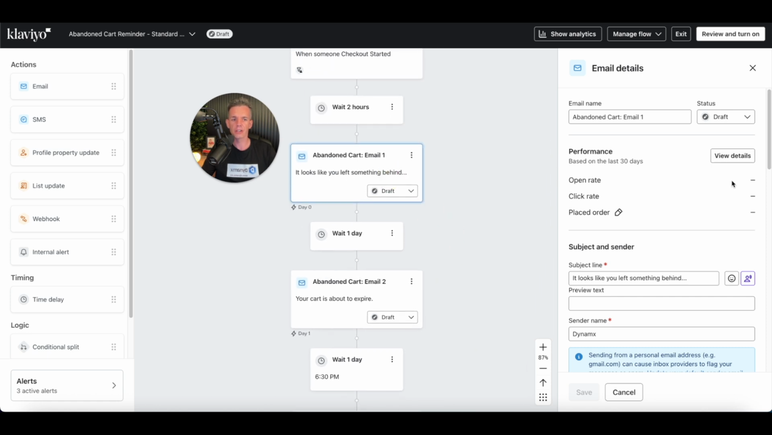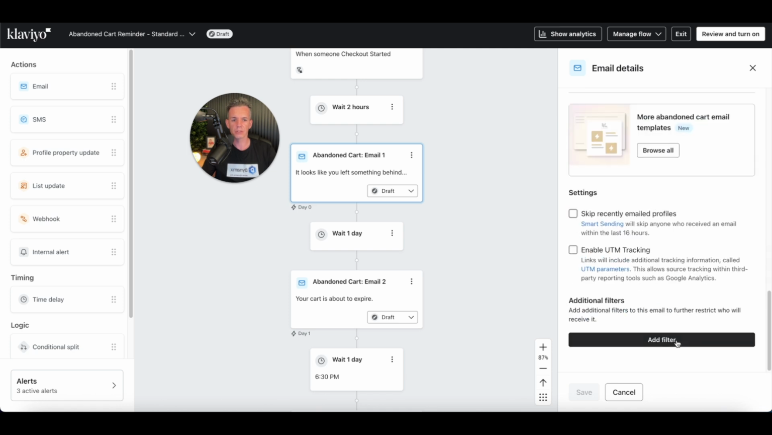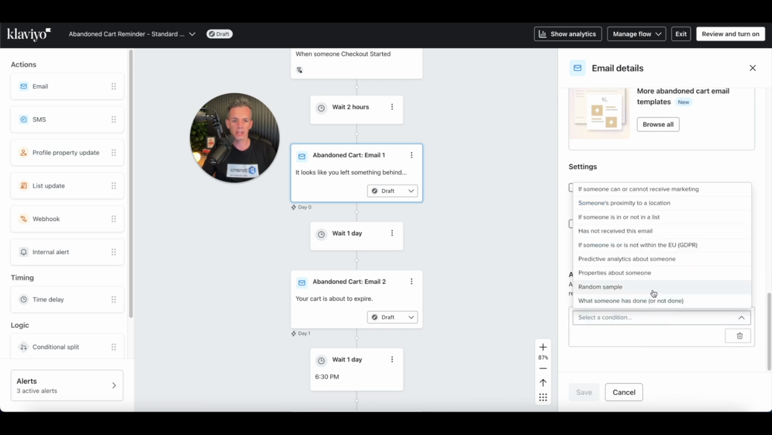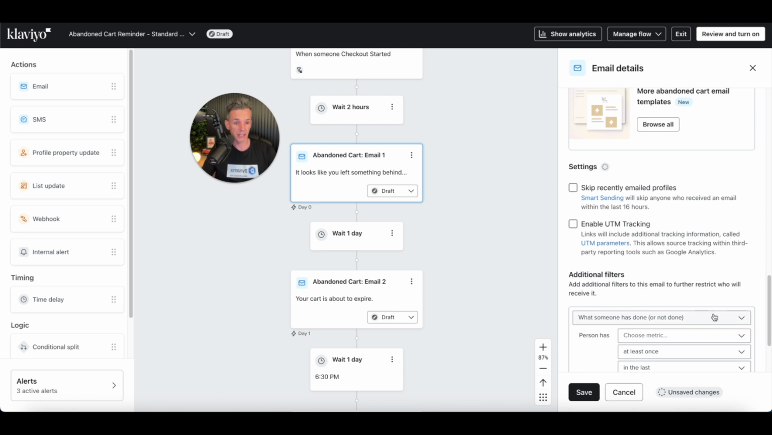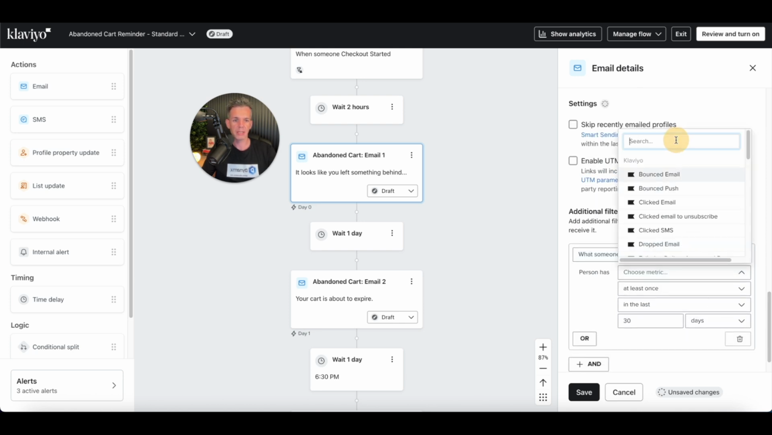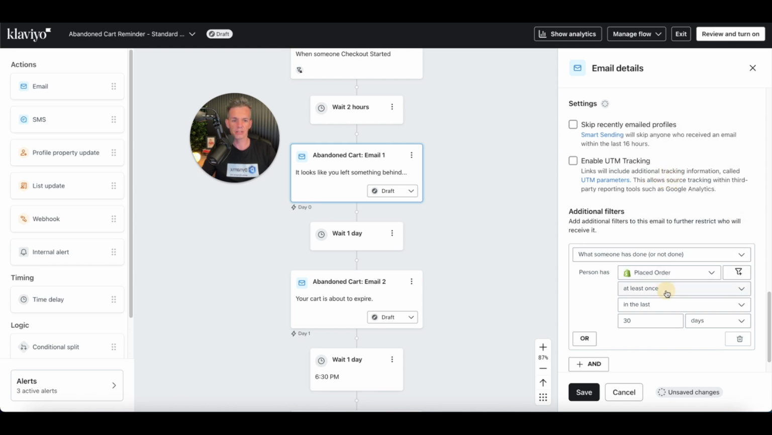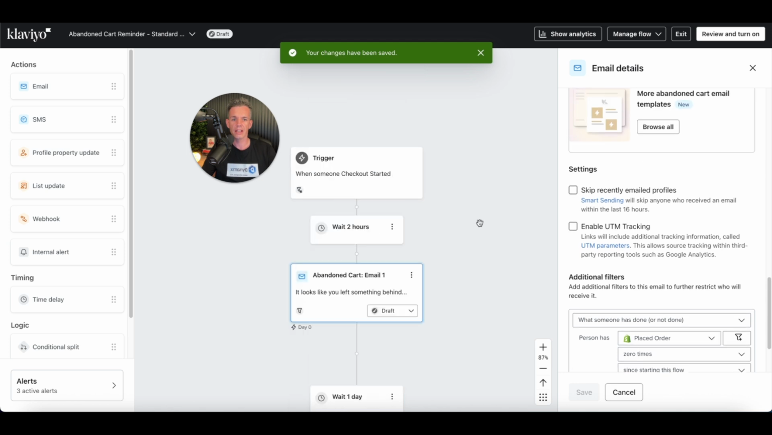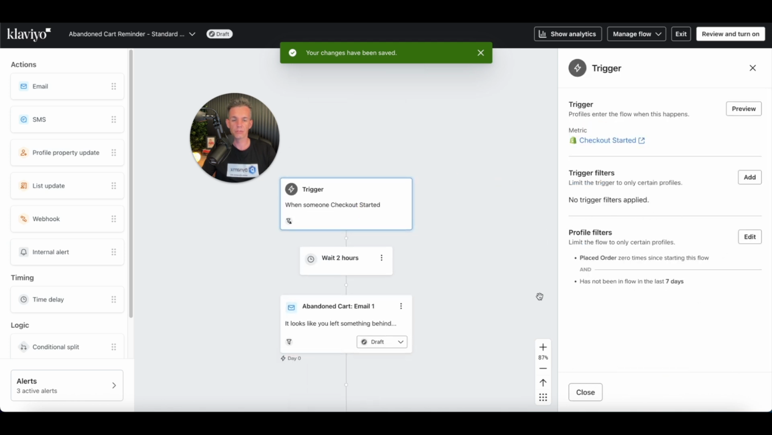And look, if you ever wanted to add more logic in without having the conditional splits everywhere, you can always scroll right down to the bottom of the email and add in an extra filter, a safety feature. So you could add filter here. We could go down and say what someone has or has not done before, what the metric might be. Let's do the Shopify placed order metric. So we can also do placed order, and we can do 0 times. And we can do since starting this flow. We can click save, and that is maintaining the profile filter logic as well as an extra safety net.